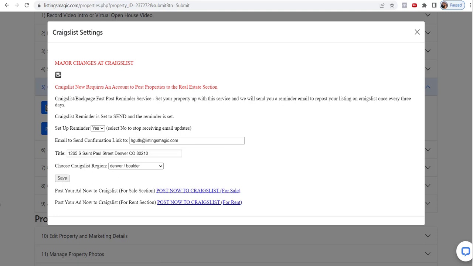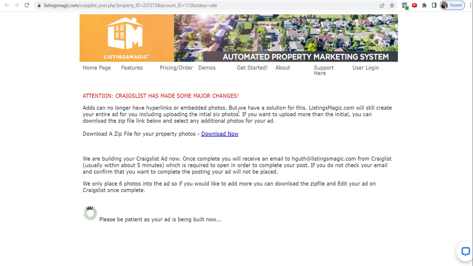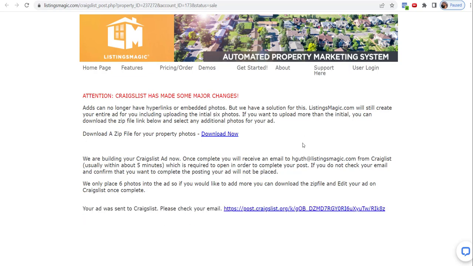When your options are all done, click on post Craigslist. That's it. All you have to do is go check your email in a couple of minutes, and I'll just wait while this completes. It takes about 30 seconds or so. All right, it completed that process. Now you can wait for that link, or you can check your email. I'll show you both. Let's check the email first before I click on that link.